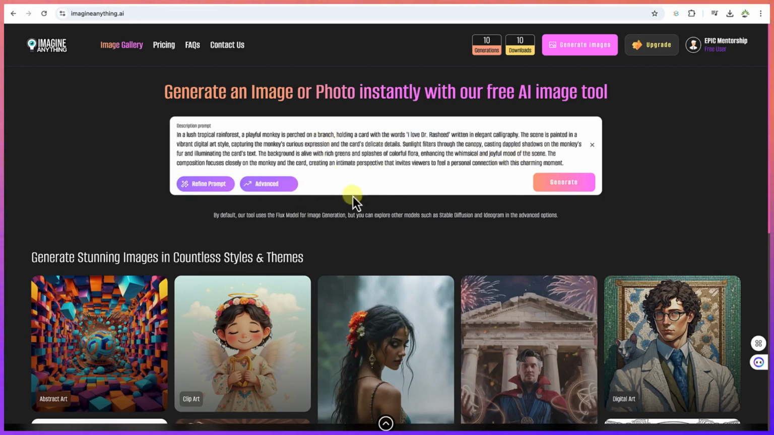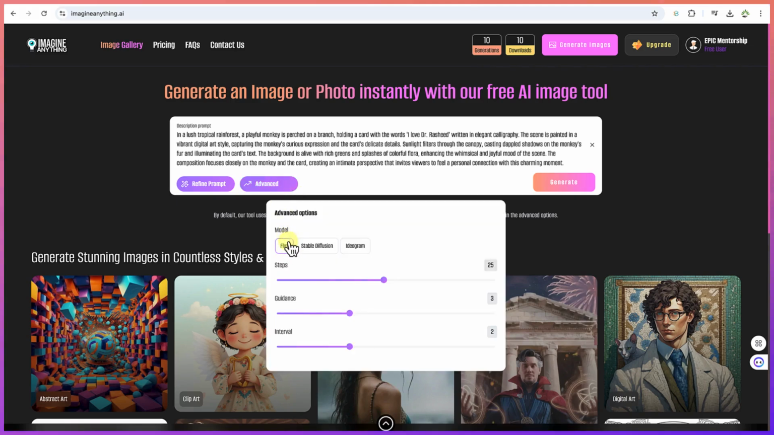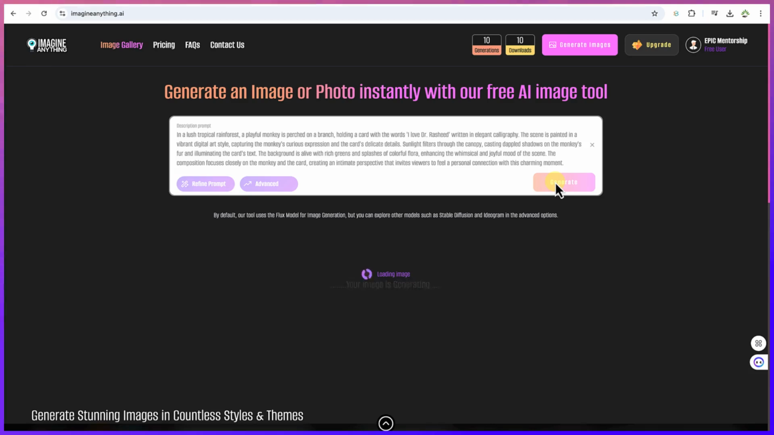If you want, you can go advanced, and like I said, the default model is Flux, or you can check the other ones. And once you're okay with this, you can just go ahead and say generate and give it some seconds, and it's going to generate for you a perfect image of a monkey holding the card.